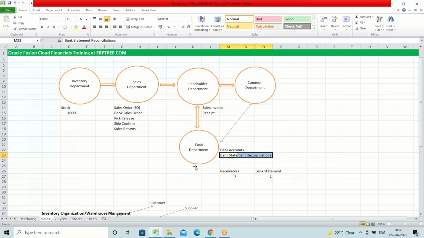And finally, all these departments will share the data with a common department. The common department will take the responsibility of preparing the financial reports. So this is what we have to understand about the sales process.